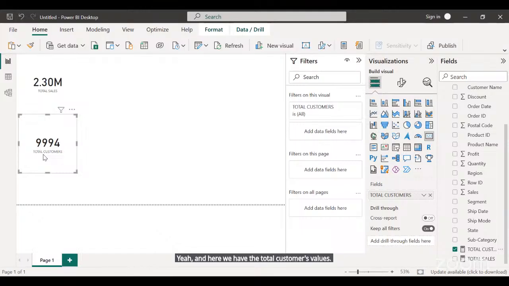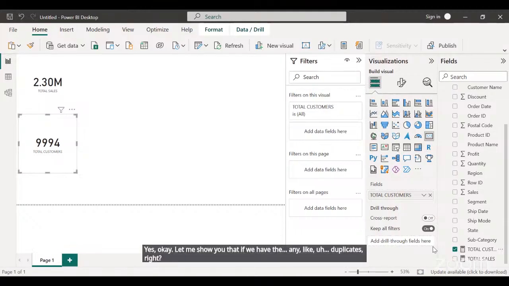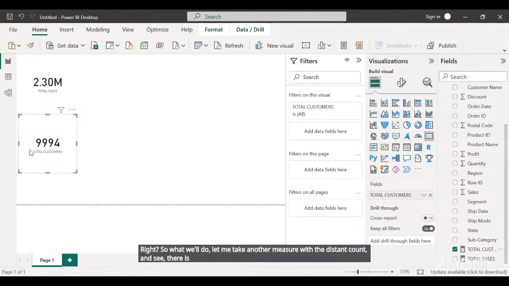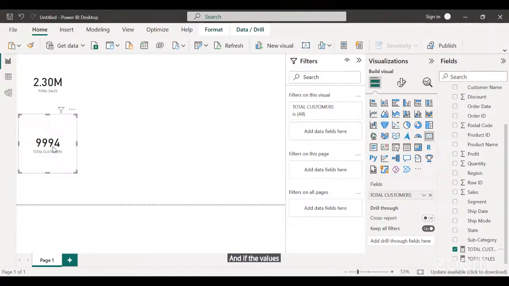Sir, where will you use distinct? You said we can use distinct to find unique customers. Yes. Let me show you. Let us assume that we are in doubt that there might be some duplicates in these values, because we haven't done the pre-processing. So what we'll do, let me take another measure with the distinct count and see whether there is a duplicate or not. If the value comes the same, like the total customer value 9,994, that means there is no duplicate. And if the value is less, that means we have duplicates. Correct? Yes.